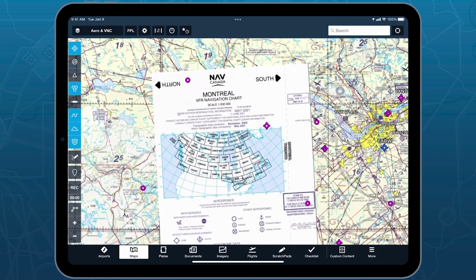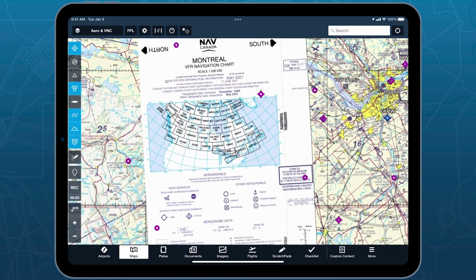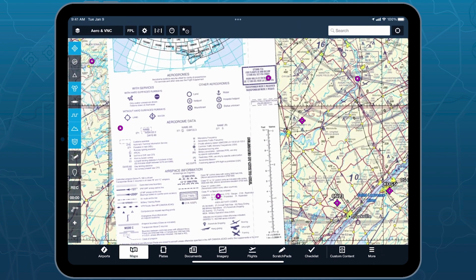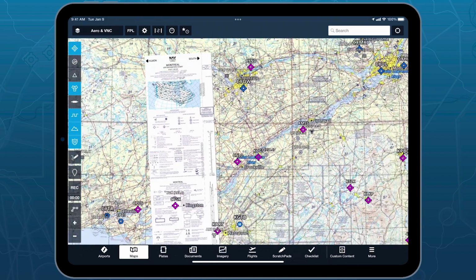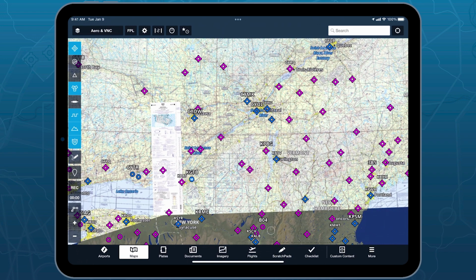You can zoom in here on this. We can see this is actually the Montreal chart. Okay, you can see it just as if you had the paper chart. And if I zoom out even more, you can see where that chart sits. So this also helps you get a better sense of where these charts are sitting within ForeFlight.